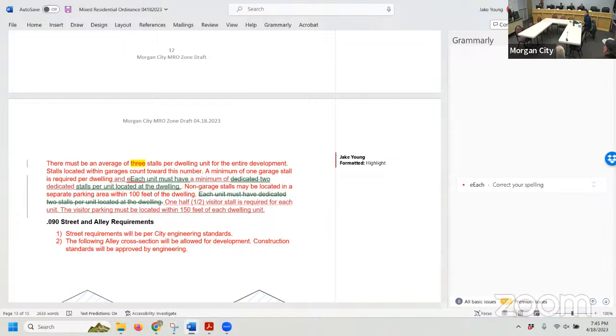This ordinance is extremely progressive for Morgan City. So that's what I say. If you're, there's a little flexibility, but we have to draw the line somewhere.